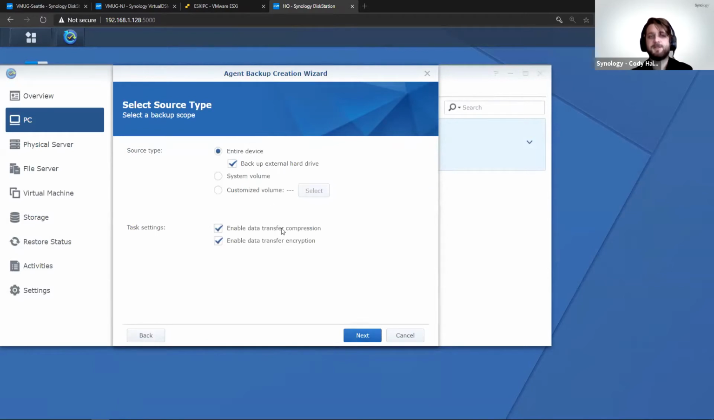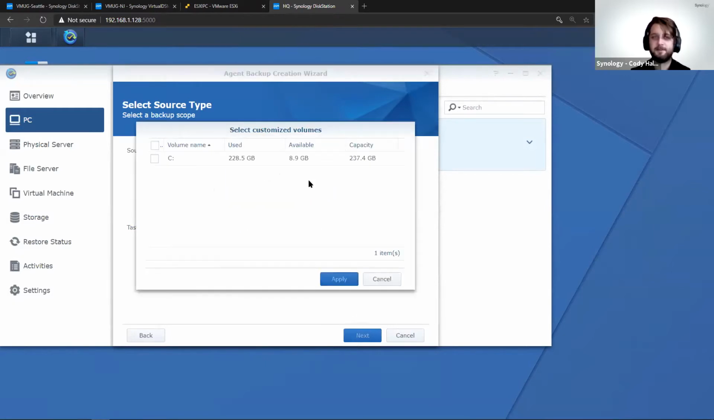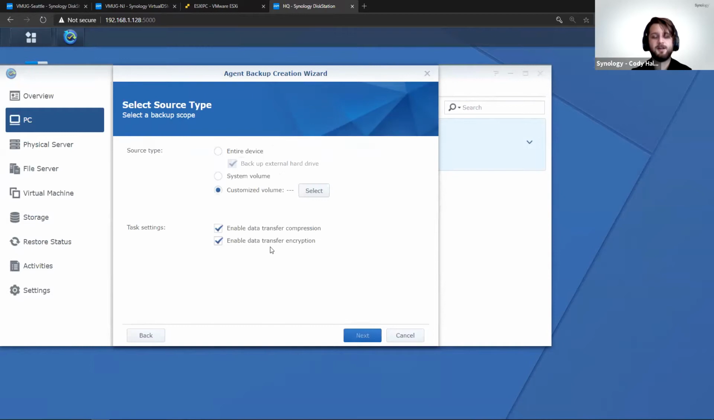And then you can back up your entire device, back up just external hard drives, system volumes, or do a customized volume. Now, with a laptop or something like that, you're pretty much only going to have a C drive, so we're not going to back up by a custom volume. We'll just do the entire device. And you can see transfer, compression, and encryption are enabled by default in this case.